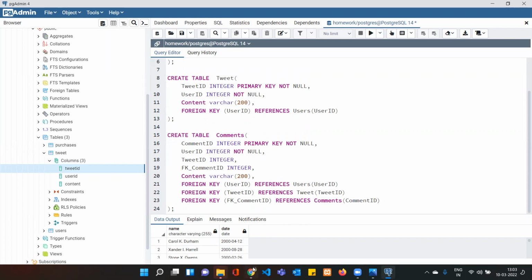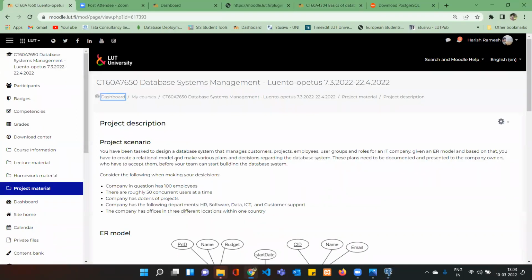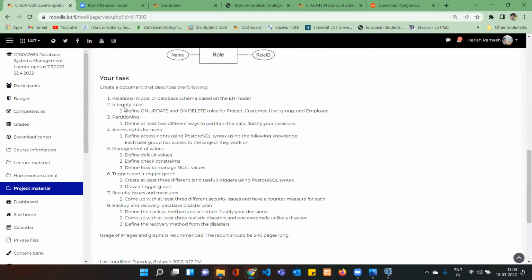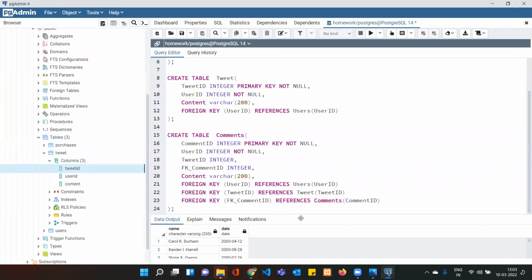Foreign key is another thing which you need to be careful about when you are creating a table. Why I'm saying careful is because in your project there is the second thing called integrity rules, where you define on delete or on update rules for the project. In order to execute this functionality, the join statement is important, and the foreign key is also very important. If your foreign key is not given properly, that functionality will not work.